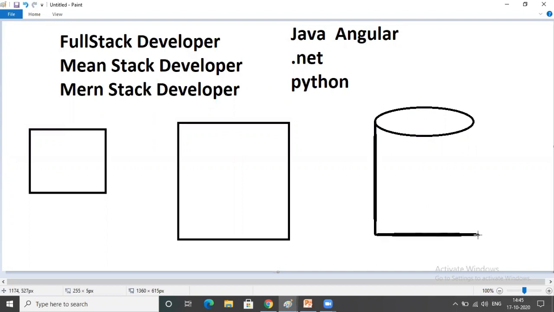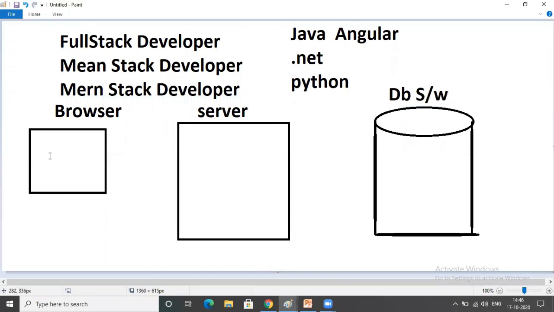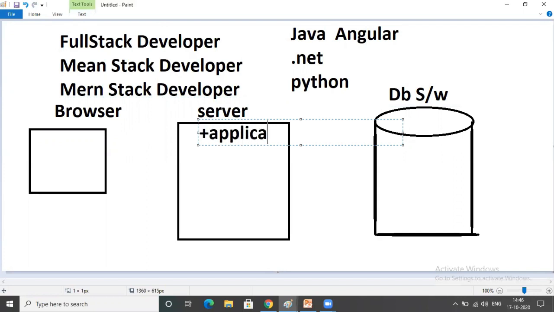and columns. Okay. So now this is your browser, this is your server, and this is your database software. The browser is used to access the content from the server. What does the server consist of? The server consists of the application. The application consists of files. If it is a Java application, it consists of HTML, .js, .css, .java files, .jsp, etc. So the application consists of files.